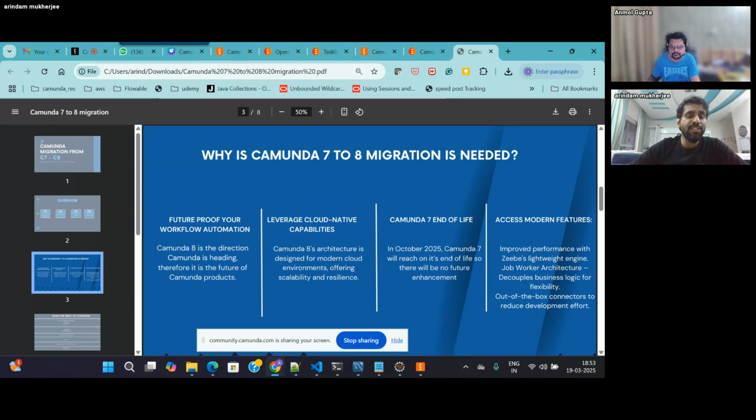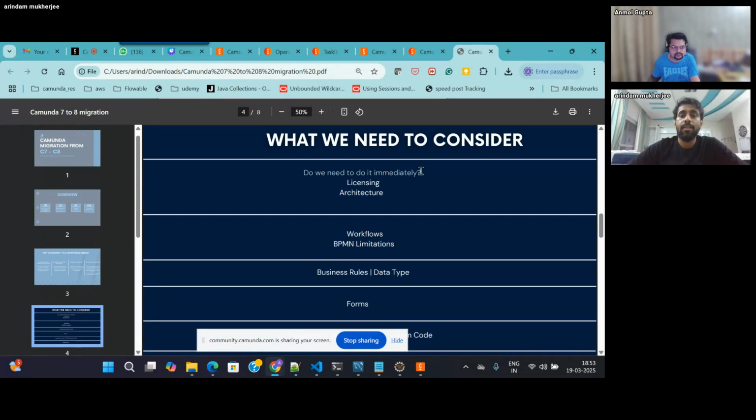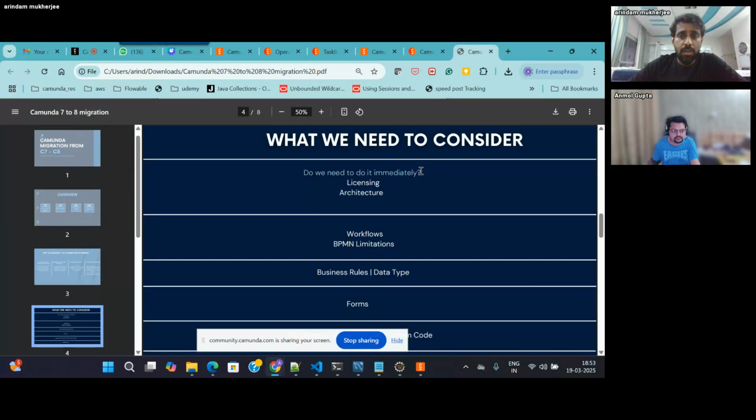Okay, so now the next thing is a question. Everybody is talking about Camunda 7 to 8 migration. Do we need to do it immediately? A couple of days back, I saw a post on LinkedIn where Camunda was highlighting the support till 2030, right? So the question is, do we need to migrate our running application, running solution immediately to Camunda 8?